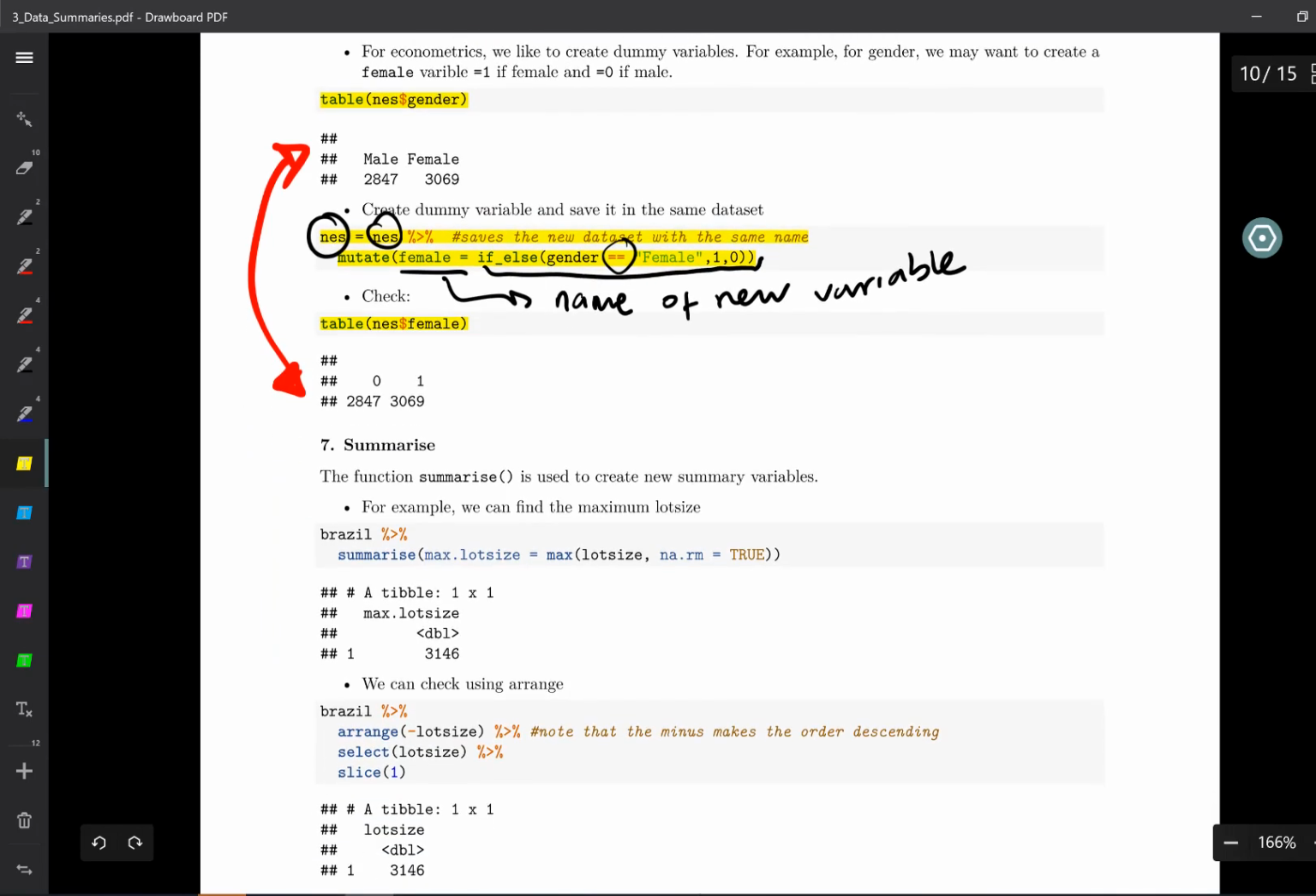Next function we're going to look at is summarise, which is used to create new summary variables. So for example, we can find the maximum lot size within the Brazilian data. So we have here Brazil, and we're going to use summarise, and we're going to call the max. This is the name of the new variable, or where we're going to store it. Think about it like we're going to store whatever we find there, and then we use the function we learned before, max. We look, lot size is the column within the Brazilian data, and then as always we remove any missing information, and we get the max is 3,146.